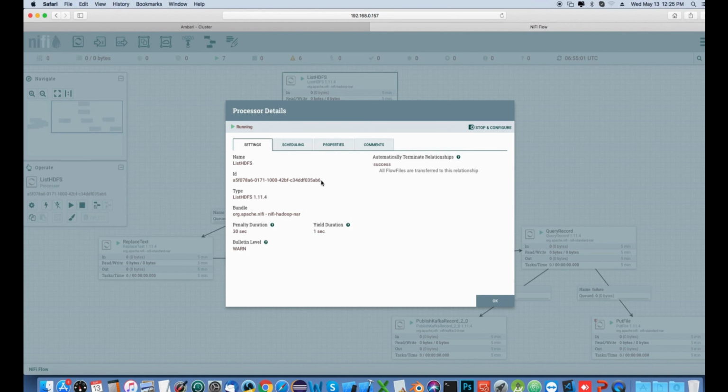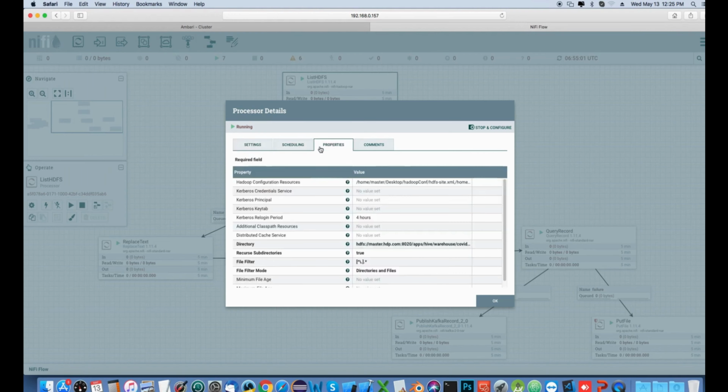The data from the insert schema enters into the replace text processor, where all the null values are changed to 0. The above properties are shown as below. Here the query record processor is used to select necessary columns and flag filter. The query processor properties are configured as shown in the display. The publish Kafka record processor is used to publish the message in the Kafka topic. The publish Kafka record processor is configured as shown in the below display.